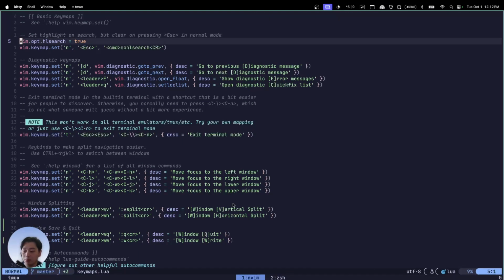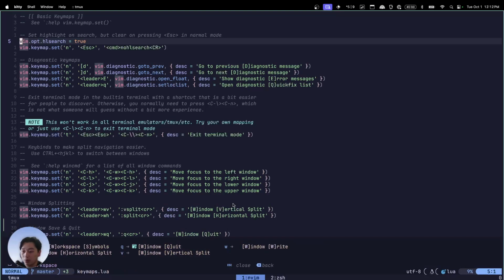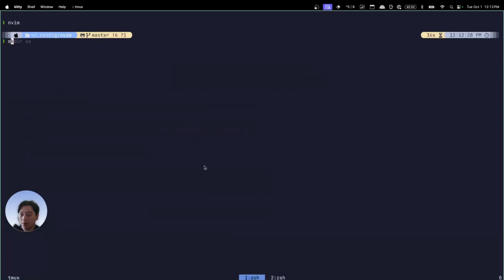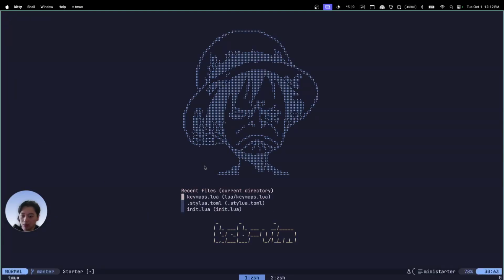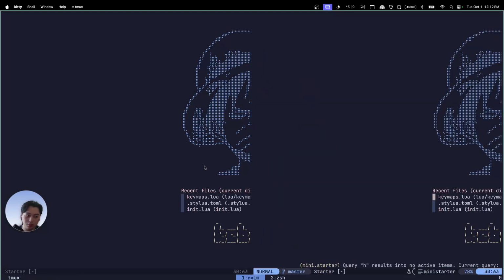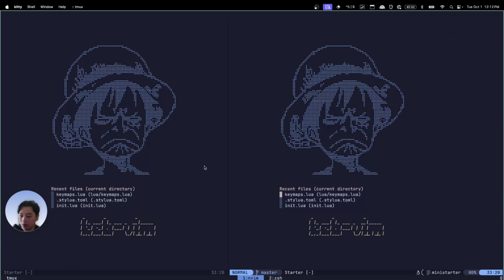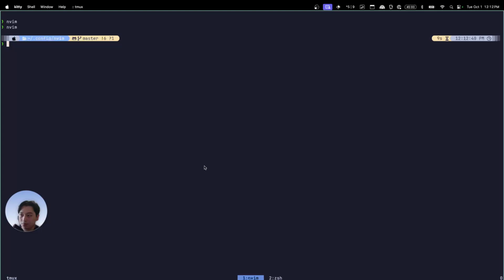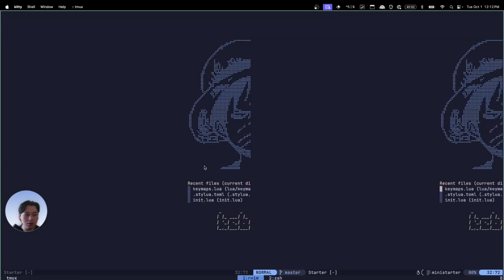You just open another buffer, and for me, it's leader W for windows. And then here I have H for horizontal split and V for vertical split. I also have Q for quitting and W for writing. So if I go into nvim and press Q by accident, and I do leader W V, that's a vertical split, right? Because I'm zoomed in, it looks a little weird. Let's try again. There it is. I don't know why it looks weird, but whatever.